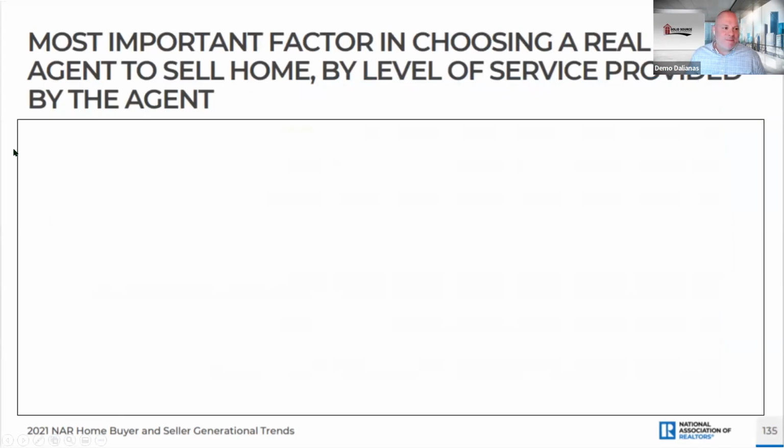So I won't continue to make you guess on this one, but I do want to reveal it. Most important factor in choosing a real estate agent to sell a home: level of service provided from the agent.